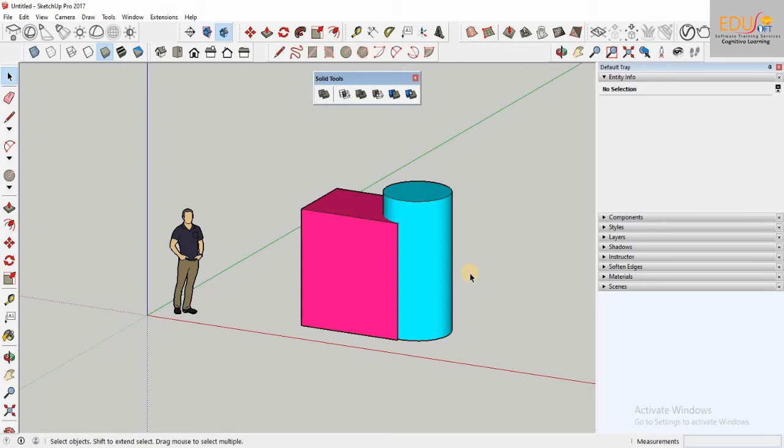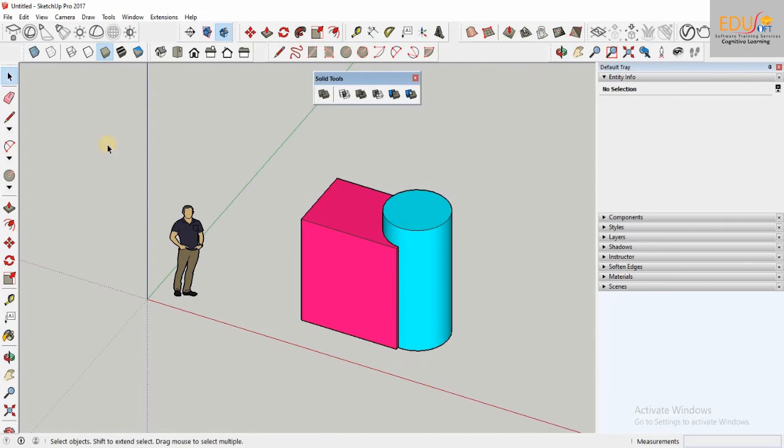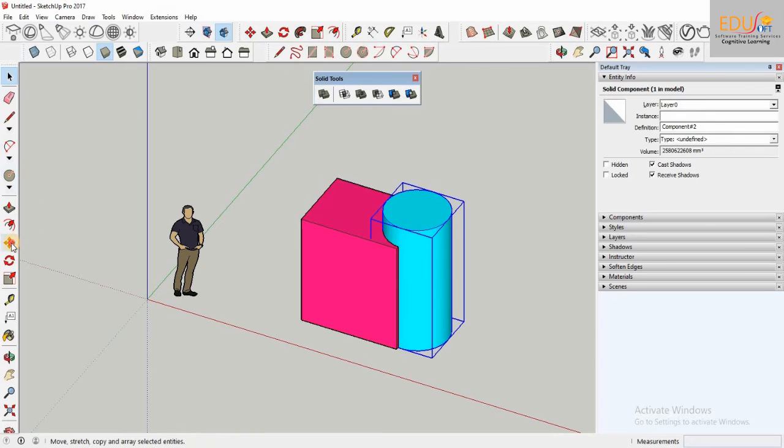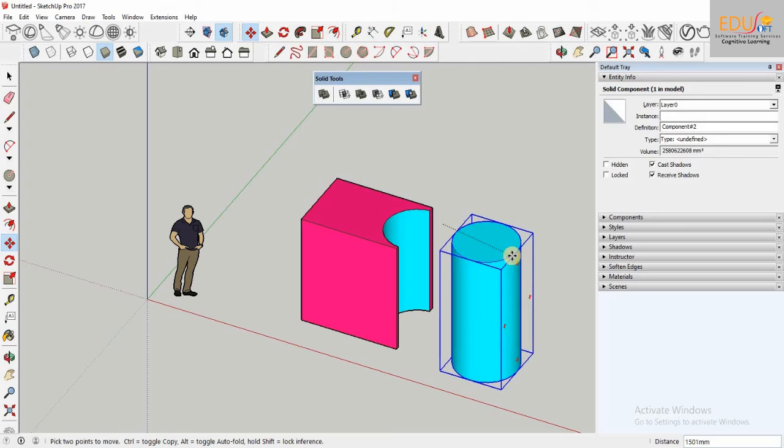Next, we discuss the trim tool. Trim is used to trim one solid from another. Click and activate the trim tool. Select the first object and second object. Now you can see the trim result on the screen.